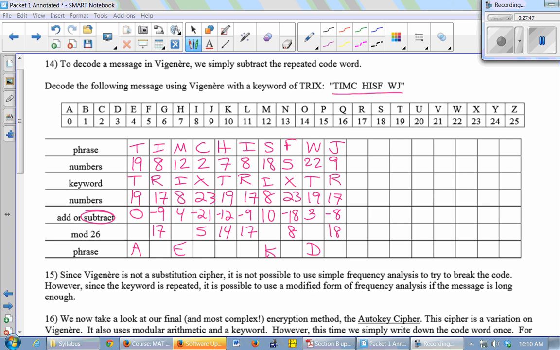All right, then I look these up. 17 is R. 5 is F. 14 is O. 17 is R. 8 is I. And 18 is S. So my message is "R for kids," because that's what tricks are.